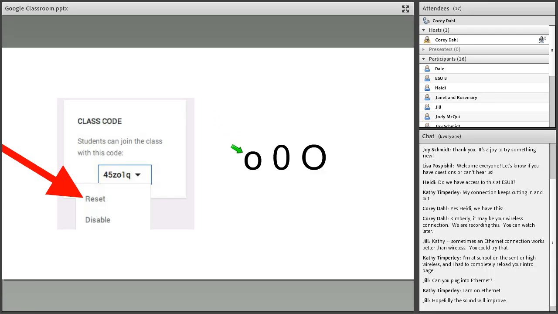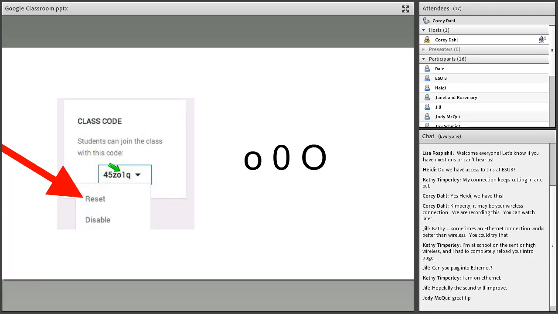You want to do this right away at the beginning. So one of the first things you look at when you create a class is change that code, because guess what, you get to share this with students, and if you change it later, then you'll have to kind of start all over. Because look at mine, I have what appears to be a 0, and is that a 1? Is that an L? What is that there? And I put that green arrow over that. So that's a great tip. So just continue to reset it.